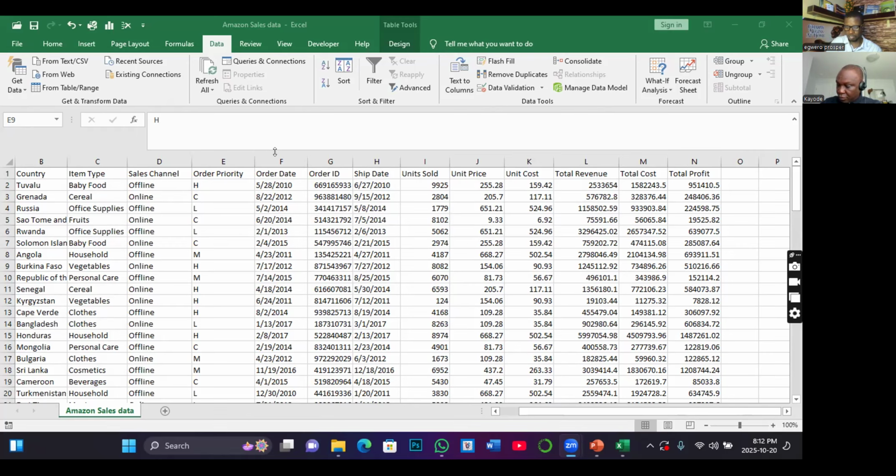Now, the third category of function we shall be looking at will be Excel conditional formatting. Under this, we'll be looking at customized conditional functions and new rules.